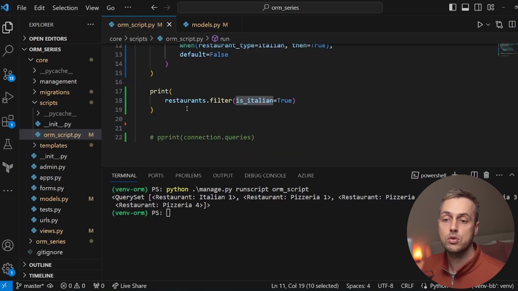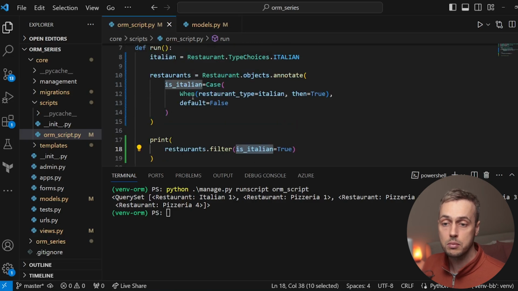We then print these out to the terminal, and we can use that annotated field in order to get back the values that we want. So this is how to use, in a very simple way, a conditional expression in Django to check a particular condition in the database and define a value in the case that that is true.